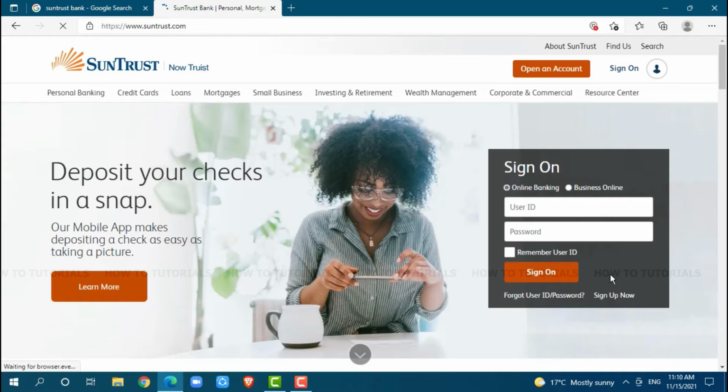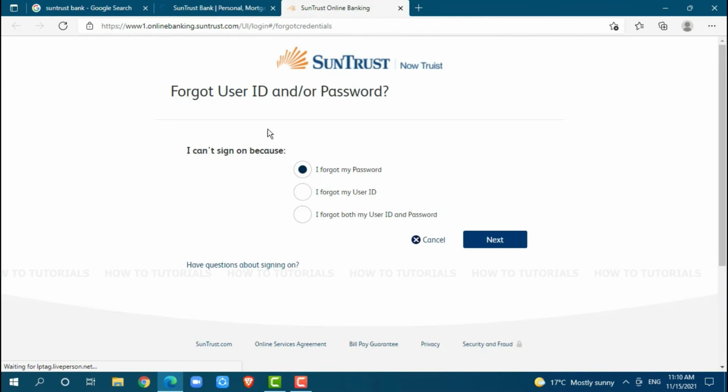As we are going to recover our ID or password, we need to click on the link given below, that is forgot user ID/password. You click on it. Forgot user ID and or password. Here I can't sign on because I forgot my password, I forgot my user ID, I forgot both my user ID and password. You can go with any of these options by clicking on the checkbox beside of it. Here I'm going with I forgot my password. Then you click on next.